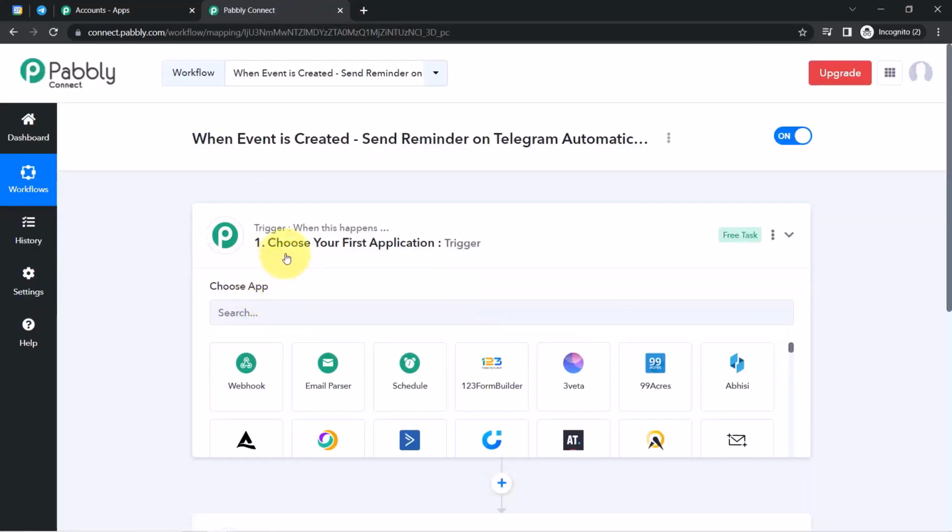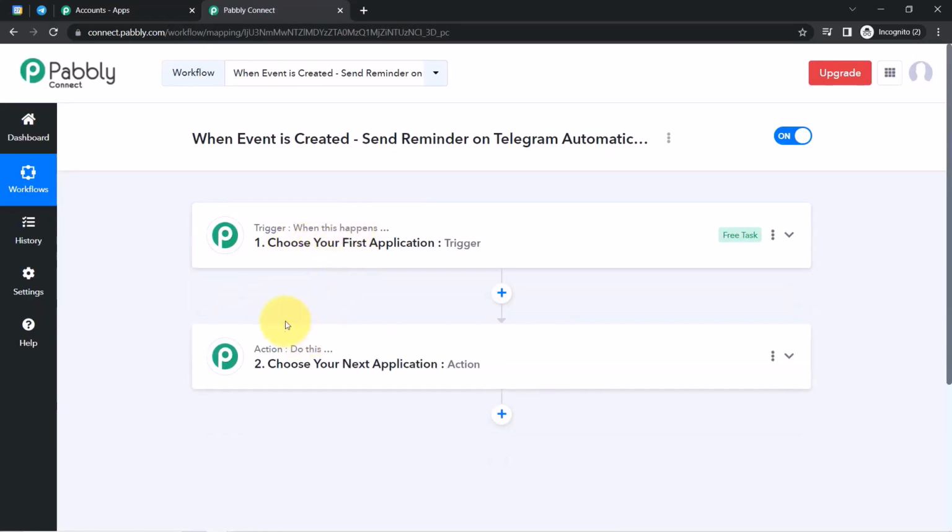Trigger means when this happens, action means do this. So whenever this happens, do this. Understand with an example also. Let's say whenever a sale happens in a payment gateway application, send an email automatically via the Gmail application. According to our use case, whenever an event is created inside the Google Calendar application, automatically send a reminder one day before the event on the Telegram application.